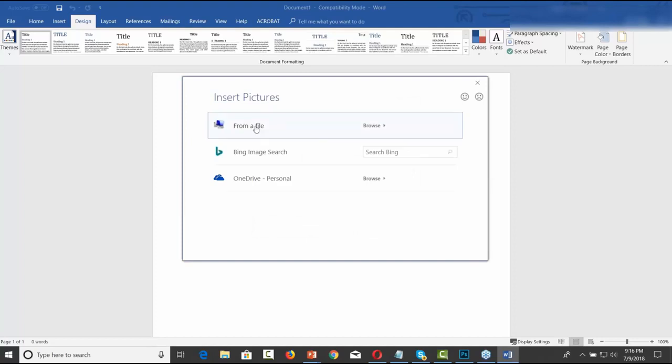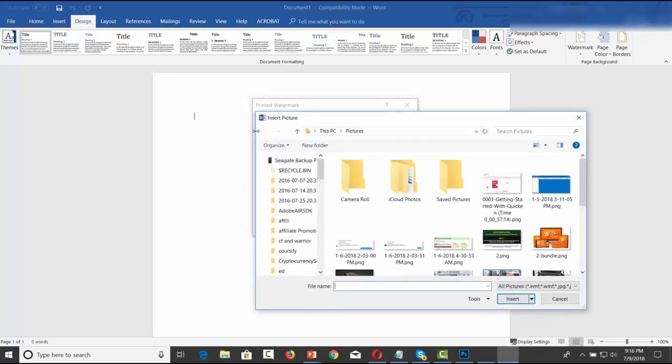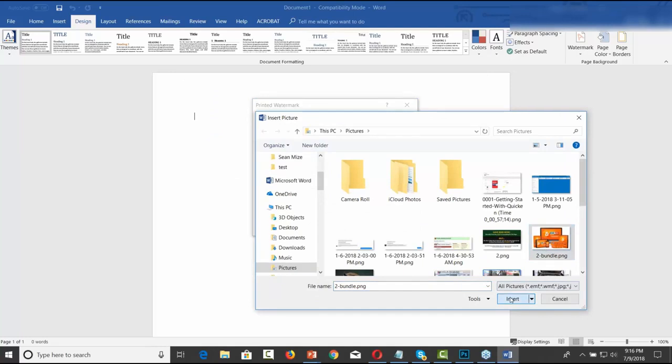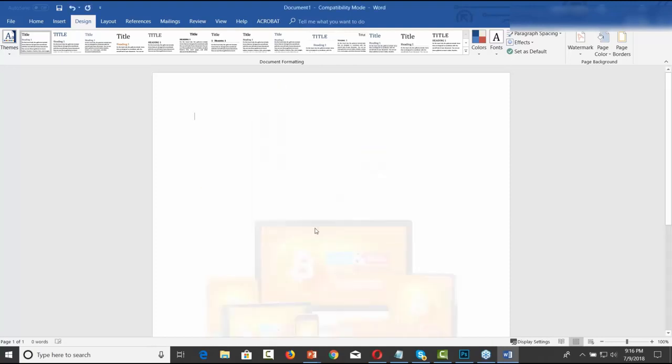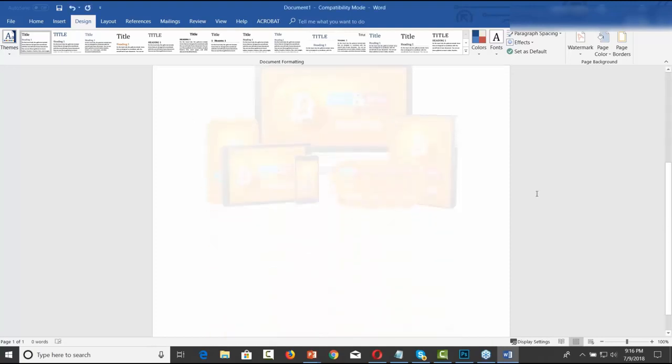We're going to do that now from a file. We're going to grab our bundle picture here, and we're just going to click apply. Then there's our background, or our watermark. So as long as we have a good looking graphic, we can create a watermark for any of our documents. And of course, this will help us if we create a PDF with this.